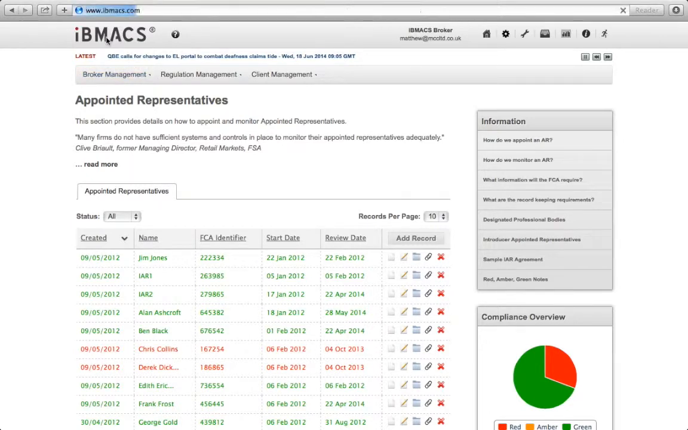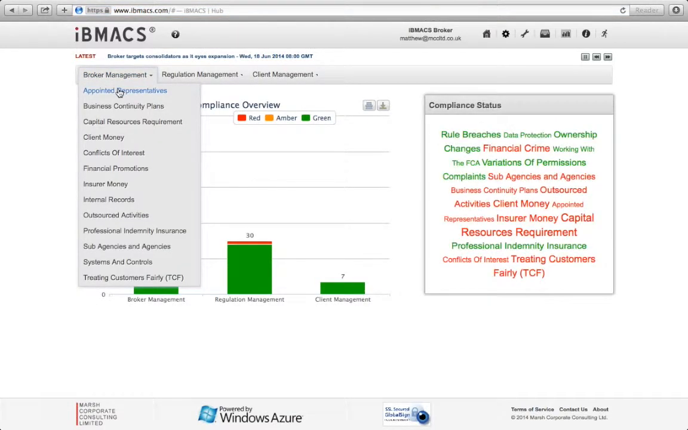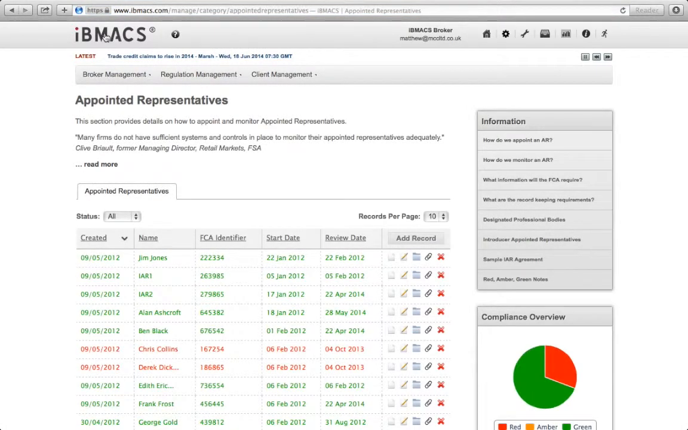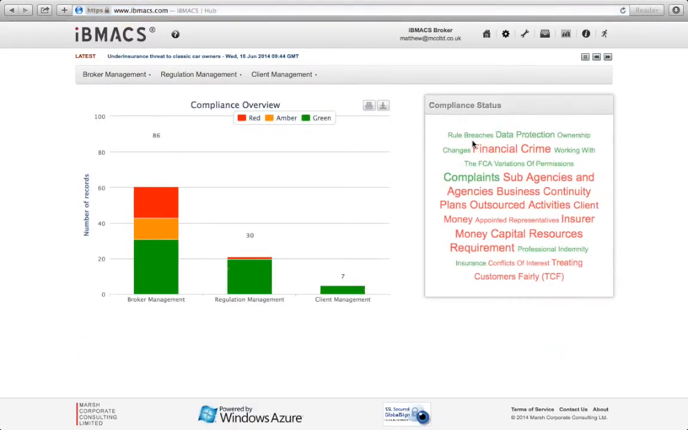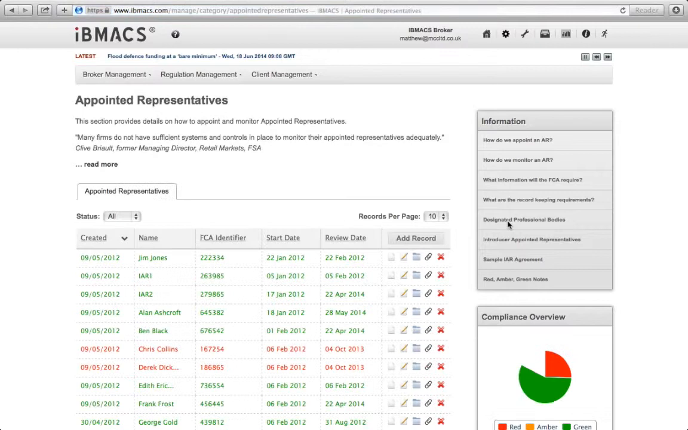Alternatively, if I just click on the iBMACS logo to take me back to the hub, as we call it, I can click through from the broker management drop-down menu, which will take me to, again, appointed representatives, or I can click through from anything on the right-hand side, so appointed representatives there again if I click on that. So you can see there the simplicity of the navigation and the numerous options that you've got.